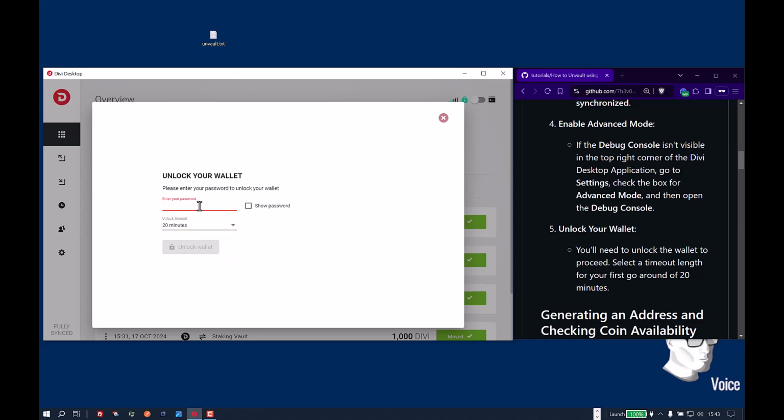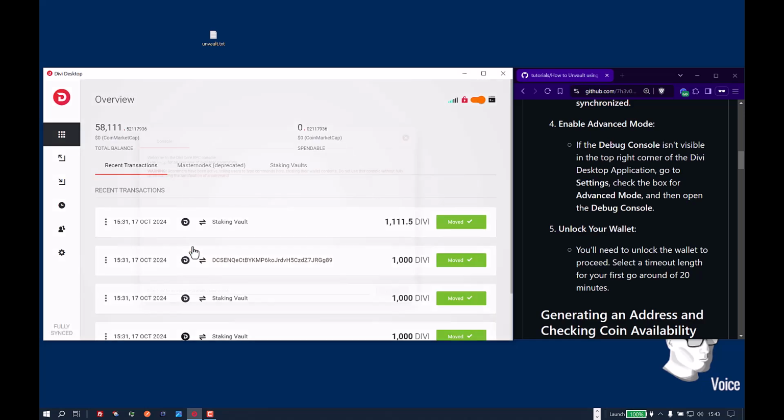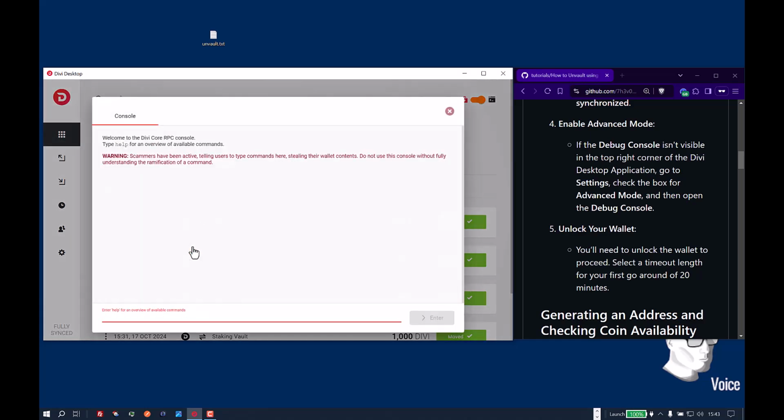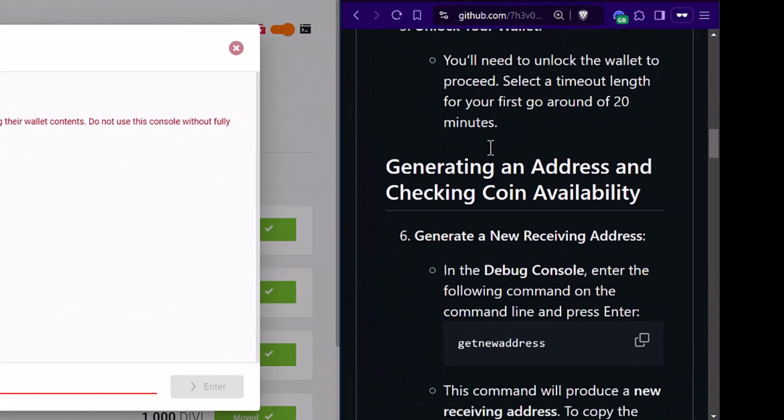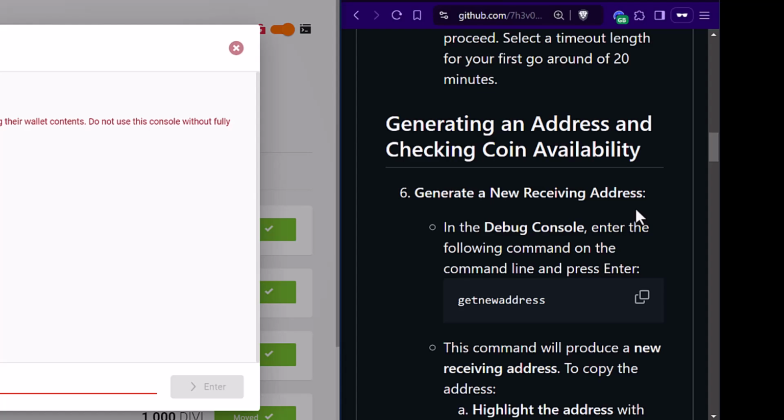Now I'm going to type in my password. Hopefully your password is more complicated than mine. This is just for the tutorial. We'll click unlock. And then the console pops up. So both Mac users and Windows users should be at the same point. Right here, we're going to scroll down to our next step, which, if you see a step 6, is get a new receiving address.